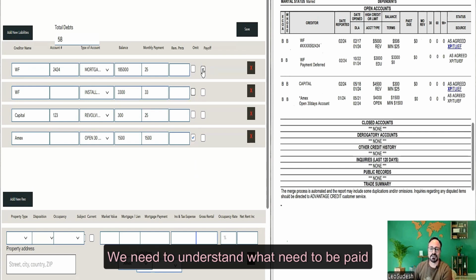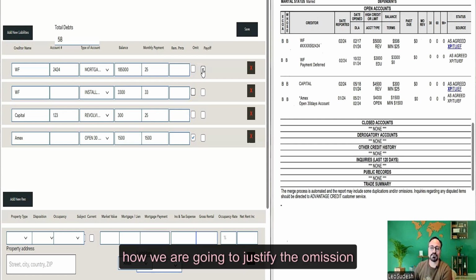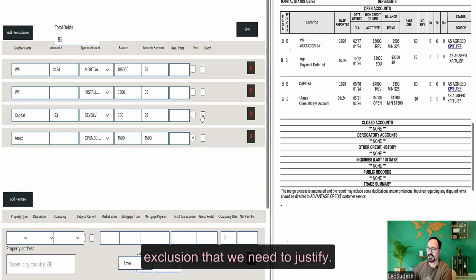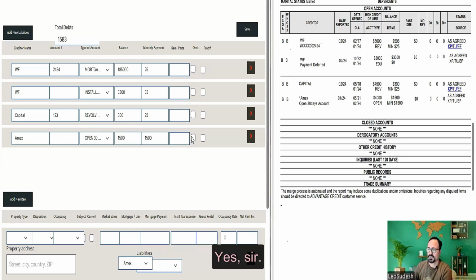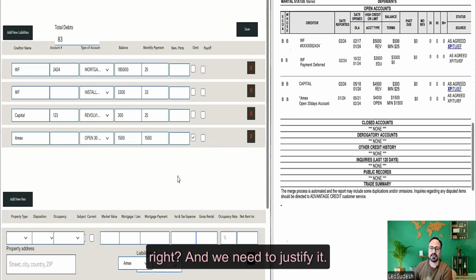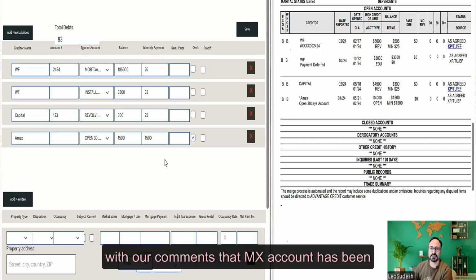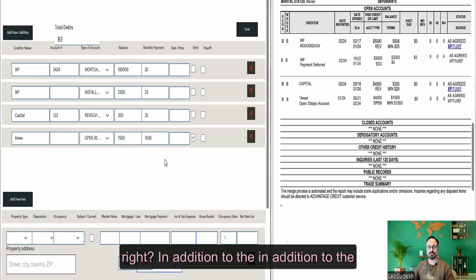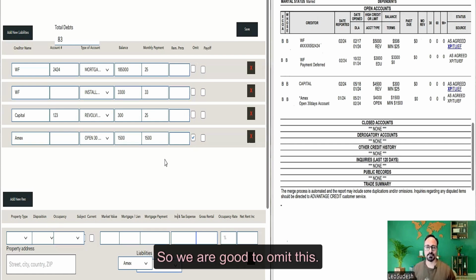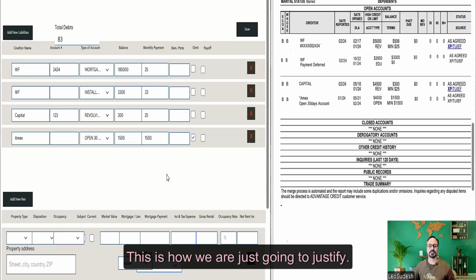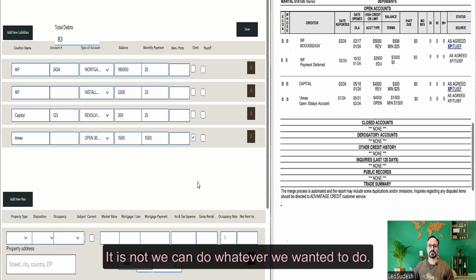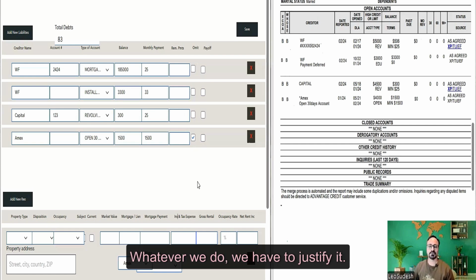We need to understand what needs to be paid off and what is being omitted. If we are omitting, we need to justify the omission and exclusion. Is that clear? Yes, sir. Here we are going to exclude it, and we need to justify it with our comments that the MX account has been excluded as an open 30 days account. The borrower has a sufficient amount in the bank, in addition to the closing cost. So we are good to omit this, we are good to exclude this. This is how we justify it. We cannot do whatever we want. Whatever we do, we have to justify it.